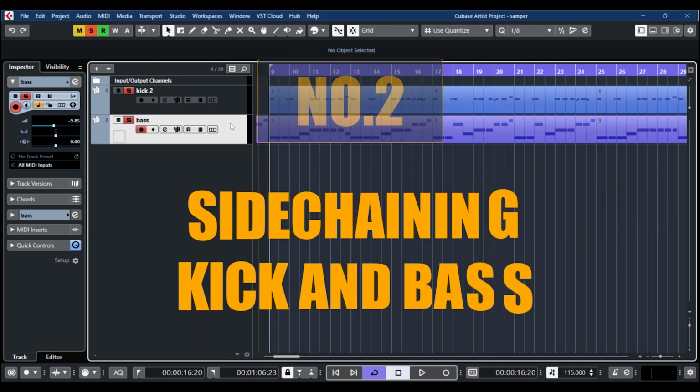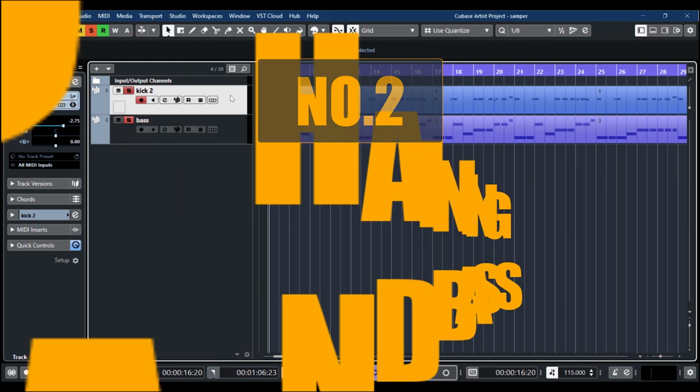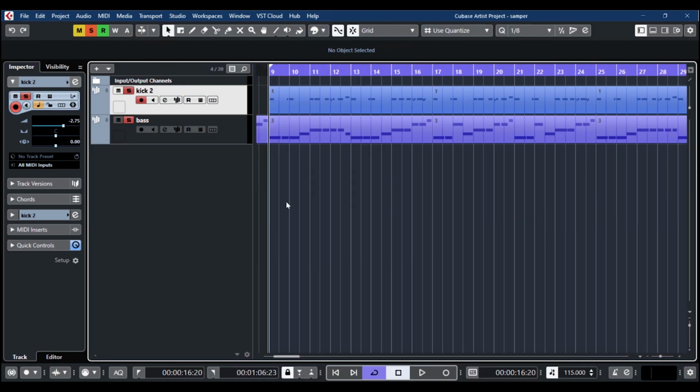Sidechaining kick and bass. The common situation where you should use sidechaining is with kick and bass. Why is that? It's because they have similar low frequencies and you always need them both to be full and yet punchy and tight. Even if they sound good separately, when you play them together, it's like they're fighting for the same place in the mix, and you can't hear them very well.